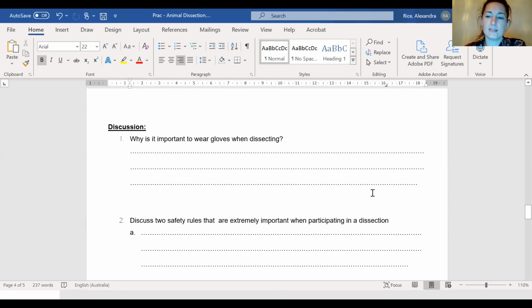Okay, then with our discussion. So this really, I guess, requires you to start thinking about the safety precautions for this activity. So the first question here is, well, why is it important to wear gloves when dissecting? I should probably preface this by saying that everybody will be wearing full PPE. So that is our goggles, our gloves, and a lab coat. So the first question there says, well, why wear gloves?